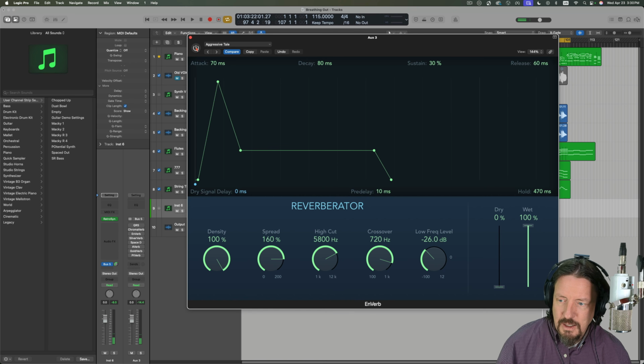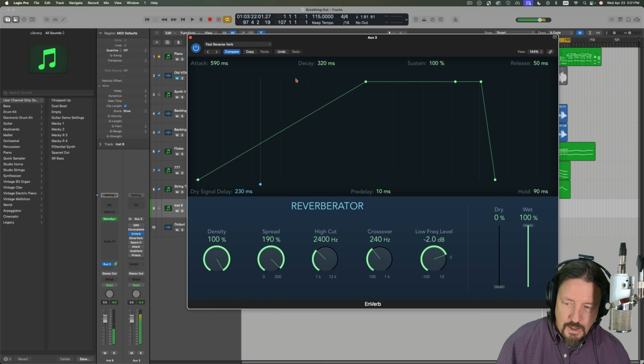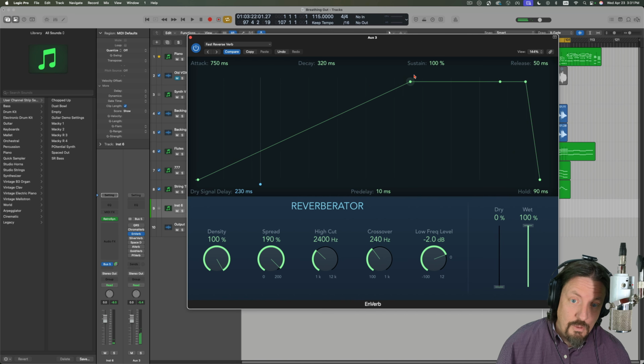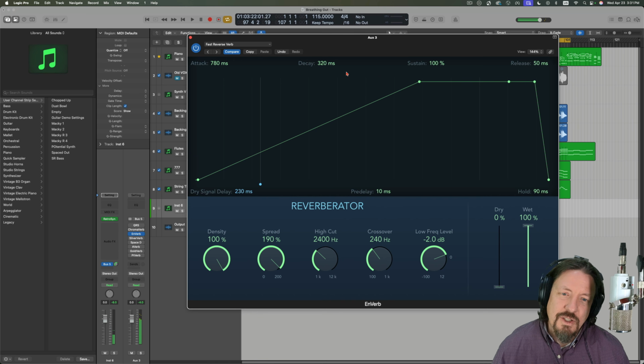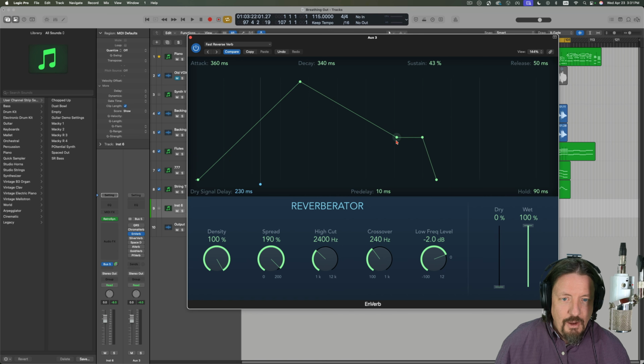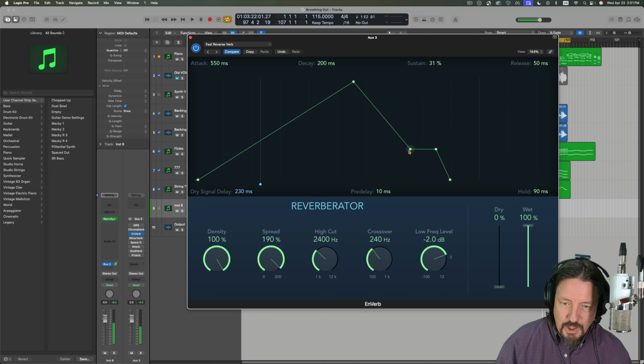Let me turn this on. Fast reverse reverb. Let's drag that out a little bit. So it's a slower reverse reverb. Certainly there's other ways to get that, but this thing is really designed so you can make an envelope of whatever you want and implement that with such little effort. Let's have it go down like that.